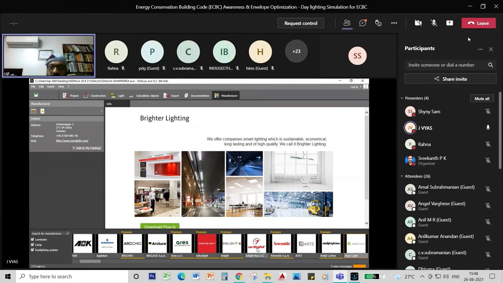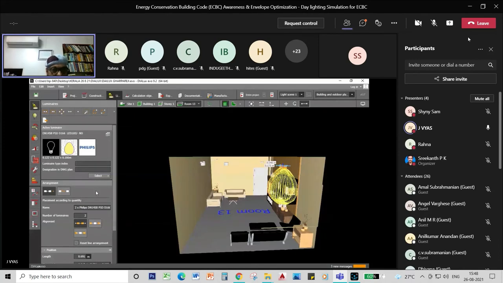So these catalogs, you can bring any light and design your light accordingly. So manufacturer point, we have also seen documentation, export, and calculation of object. Light-wise, it is a difficult one to deal with in detail as of now.